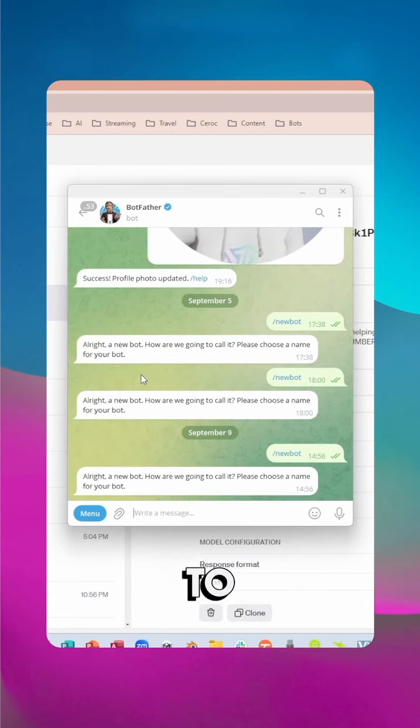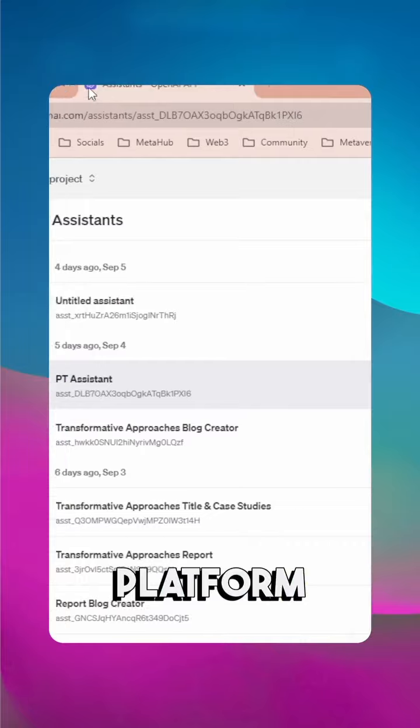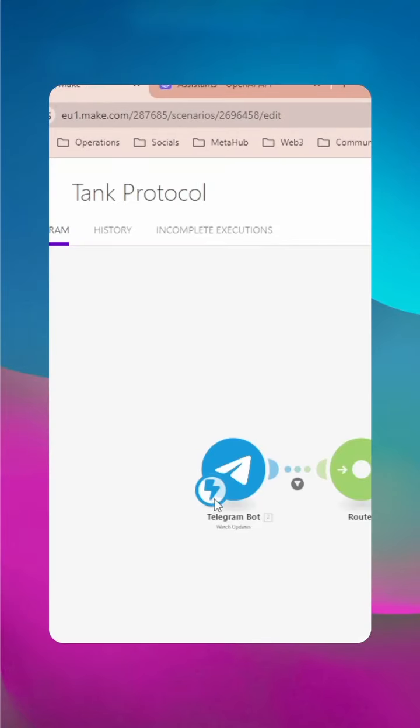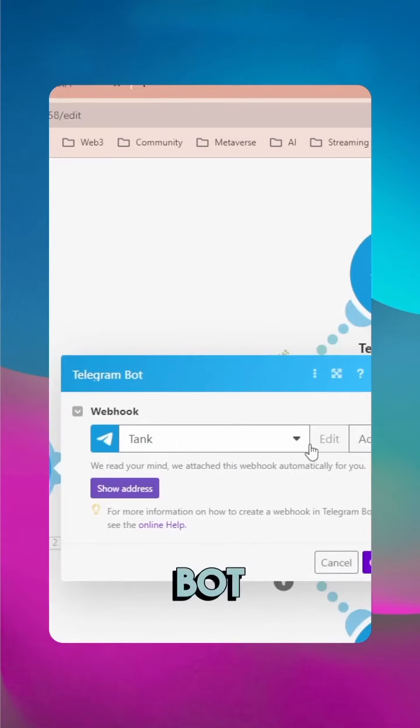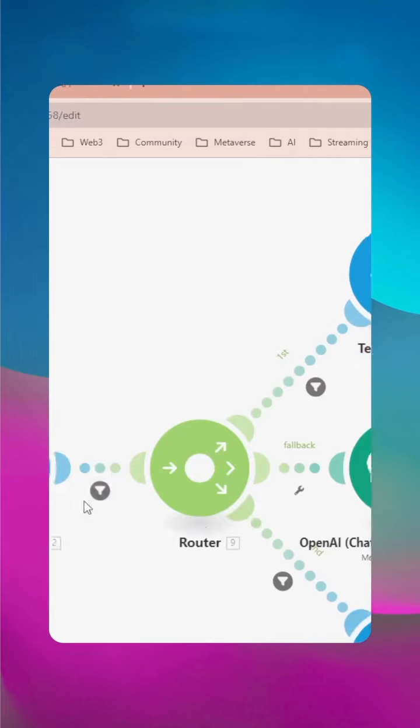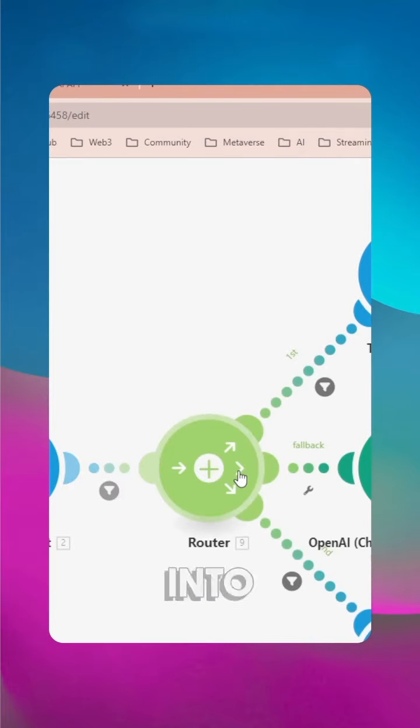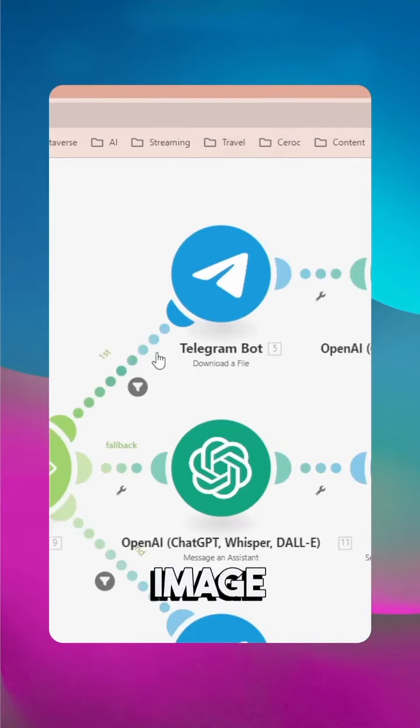We're going to head over to Make.com, an automation platform for building a seamless process. In Make, we're going to start a new scenario and add a Telegram module as our trigger. Now we're going to connect our newly created Telegram bot to our Make scenario. Add a router to split the workflow into 3 paths: text, image, and voice output.